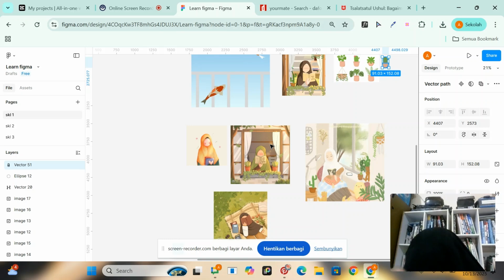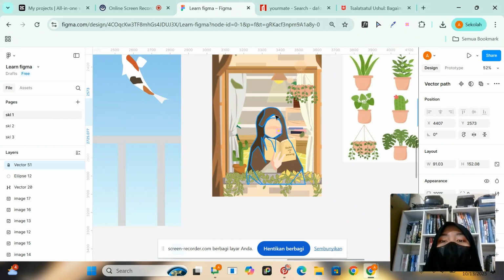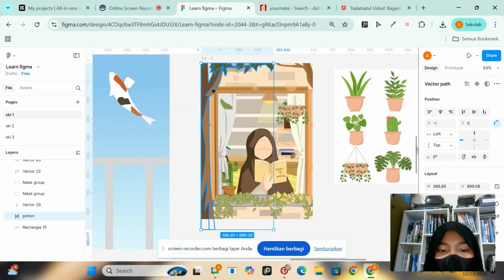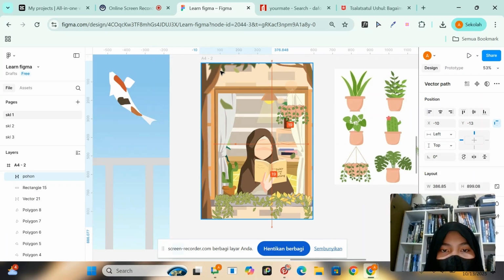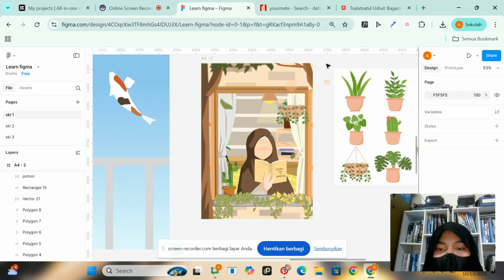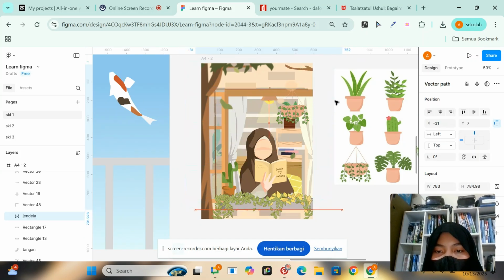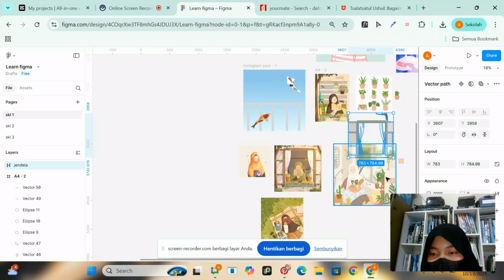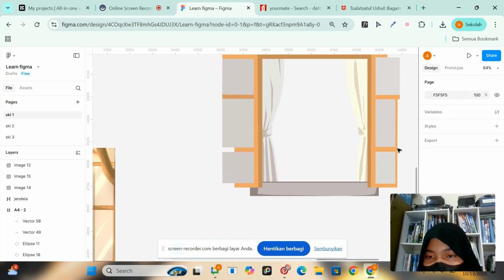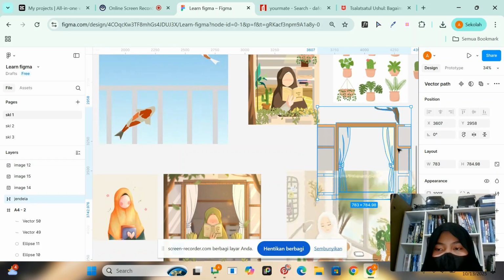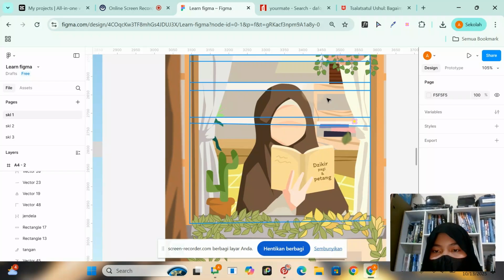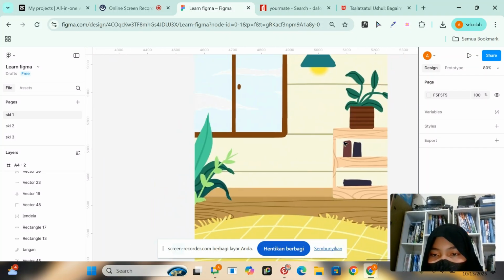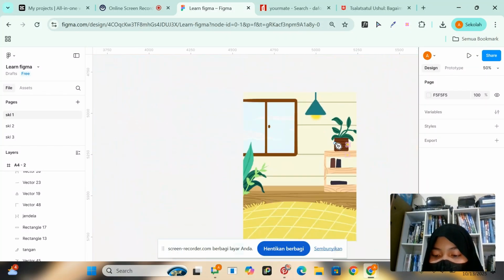Then after that, you guys can put it in the frame, and then can vectorize the tree too. Then you guys can put it here, and then can vectorize the window. This is my result for vectorizing the window, like this. Yes. Then after that, can vectorize the background too, maybe. I use this. Then I vectorize just like usual.